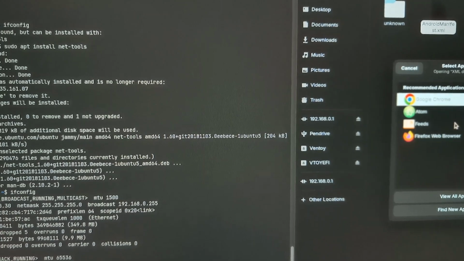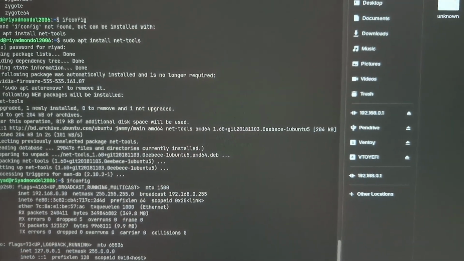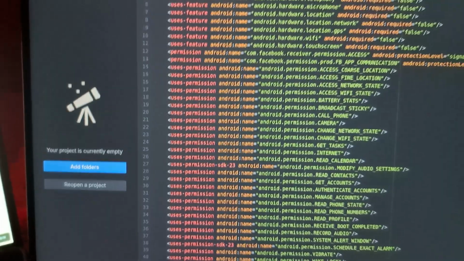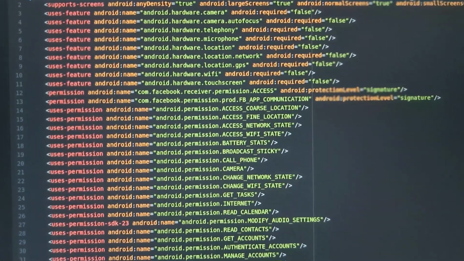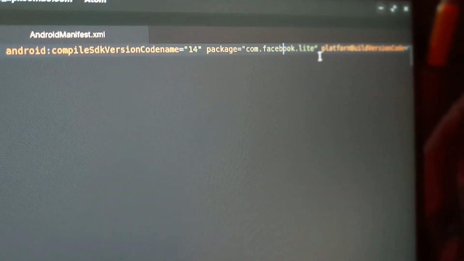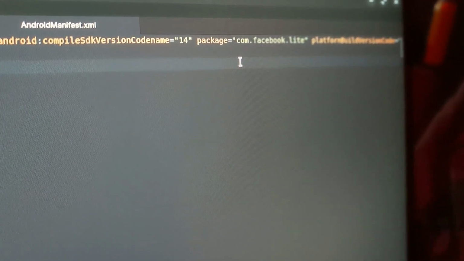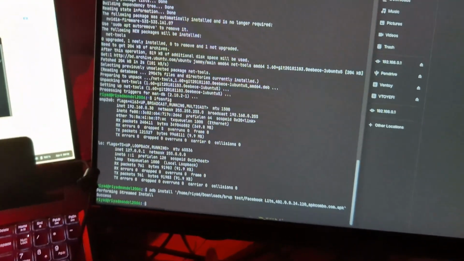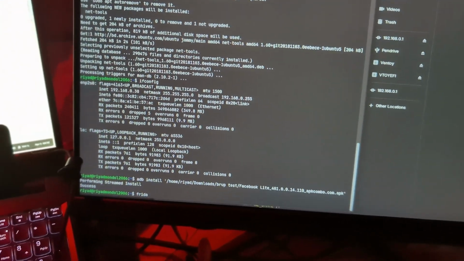Let me open this with VS Code or Atom. Here, let's get the package name. com.sysmic.light. Note this down. Let me copy it really quick. Now come to the terminal and type Frida.